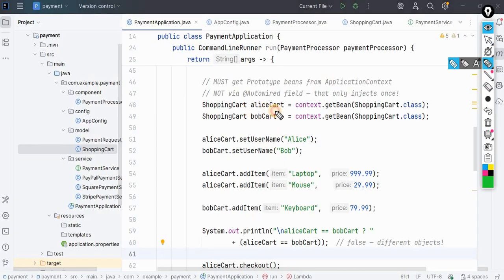So we created two objects. Then here we are using the functions of the object. One of the functions is set username. Another function is add item. Okay, is this clear? Is it clear? Yes, sir.